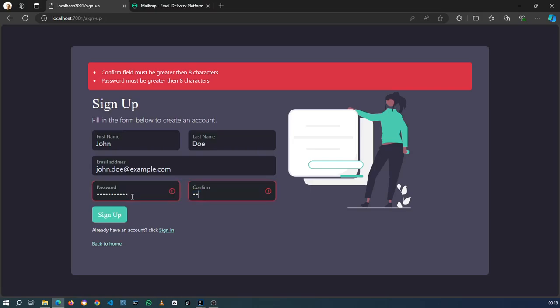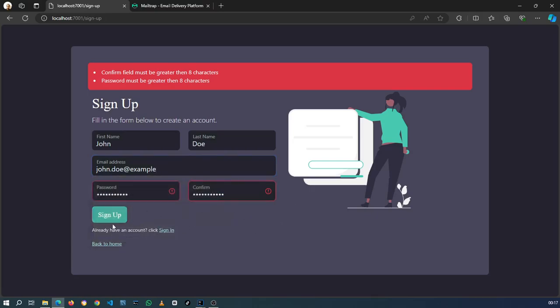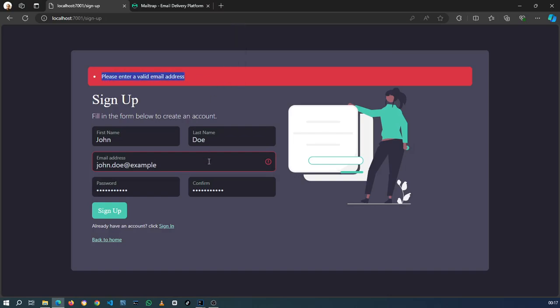So now at least we can check to see if the two passwords match, and then we can also check to see if the characters that the user enters are greater than 8 characters, like we set it up. And then the email validation is also working. So if I show you, if I remove this, you see now we're getting that message over there. So now at least for the form validations we should be done.